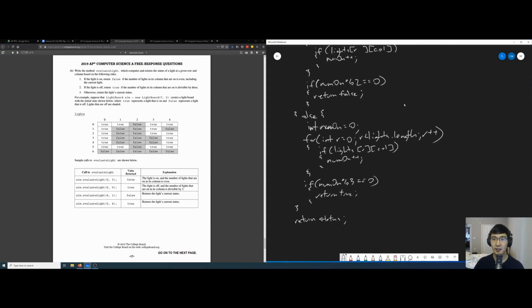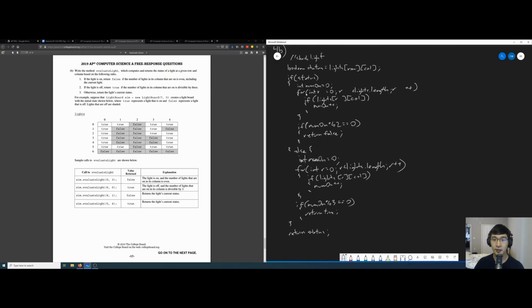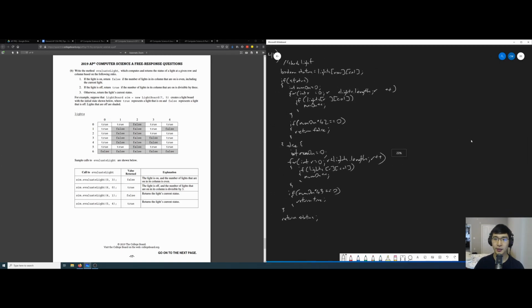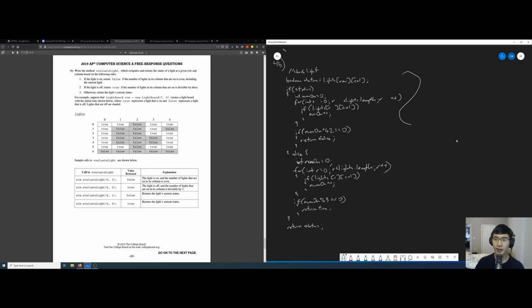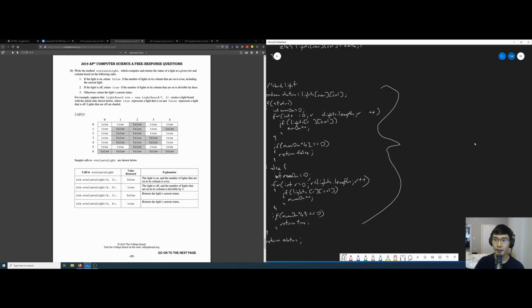I'm at the end. Now I'm just gonna go ahead and refactor this. So if you notice, I repeat this code 2 times, this for loop, right? So what I could do in order to improve my code is no matter what, I need to calculate the number of lights that are on. So why don't I just go ahead and do that first? So here's what I mean. I'm going to go ahead and write int num on 0, write my for loop for int r is 0, r is less than lights dot length, r plus plus, if the light is on, so if this is true, then num on plus plus. Okay.